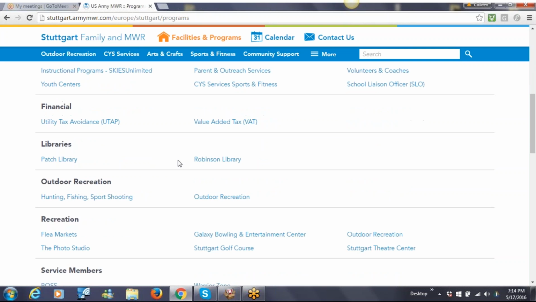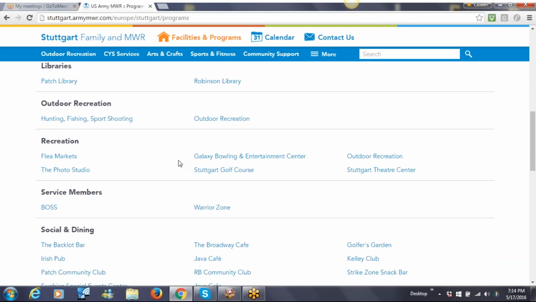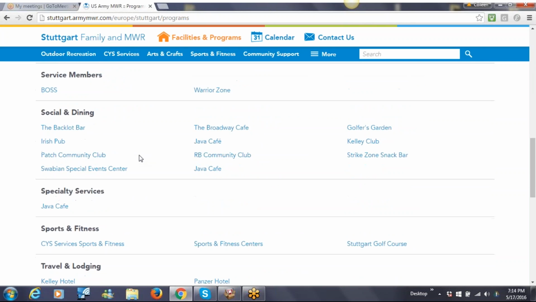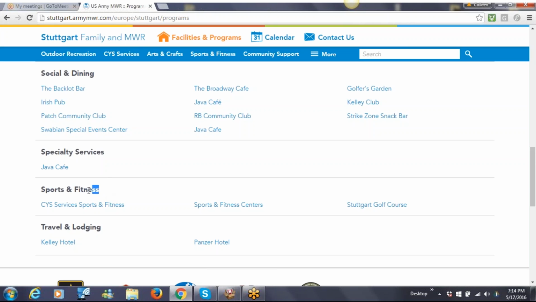We can take advantage of that. So for an example, in Stuttgart, they have a golf course, and so they have their golf course appearing under the recreation category, but they also have the golf course appearing underneath their sports and fitness category. So it's fine to choose multiple different categories to showcase your facilities.